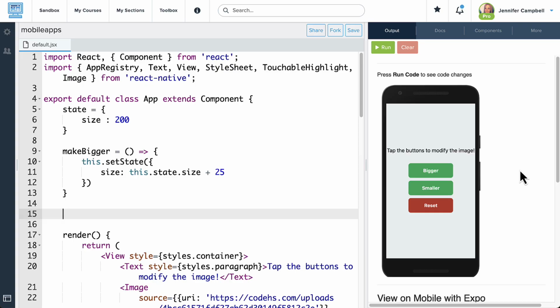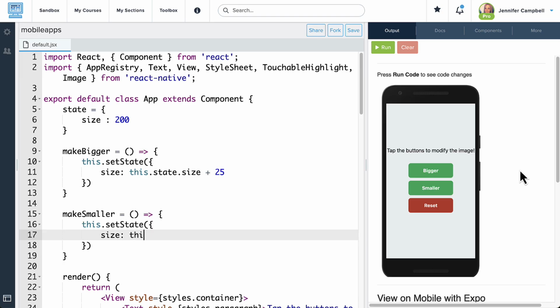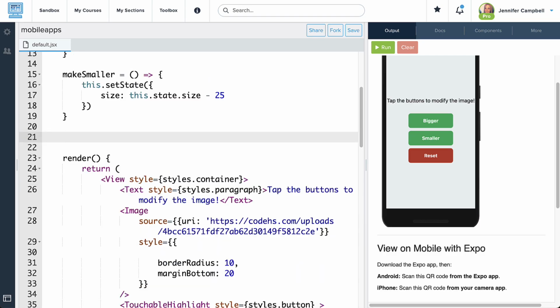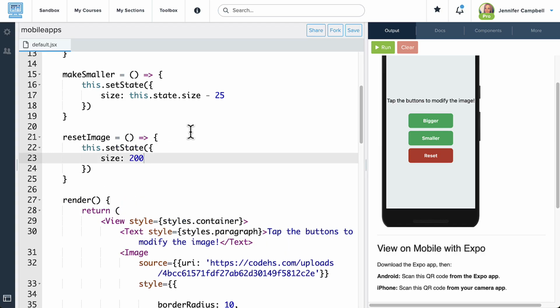We need a similar function to make the image smaller. Here, we're going to change the size by subtracting 25. For the reset image function, we're not going to add or subtract anything because we won't know how many times the user has hit the button. Instead, we'll just set the image back to a size of 200. That's it for that part.